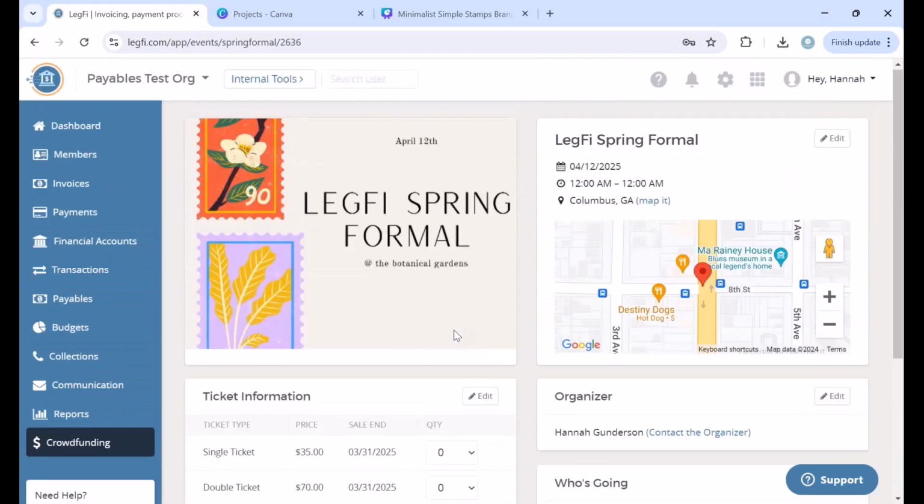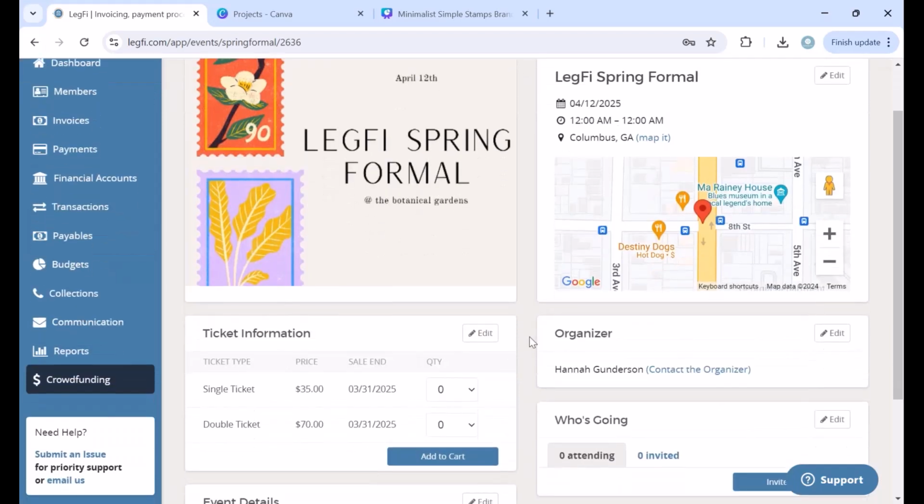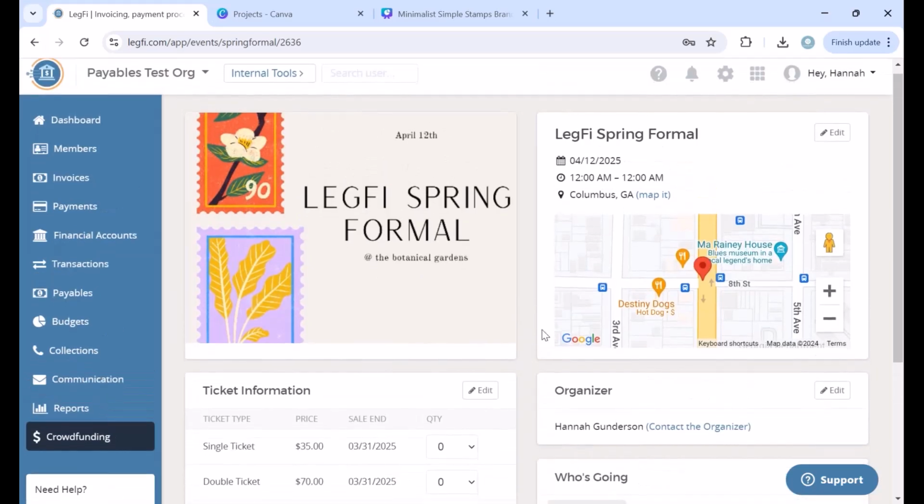So when all of your members log into LegFi, instead of all of these tabs like you have as an admin, they're just going to have their account listed up here, and they have a crowdfunding tab. When they go to crowdfunding, they'll see these events that are available for them to buy tickets. So it'll look like this minus this edit icon. You have to be an admin to have this edit icon.